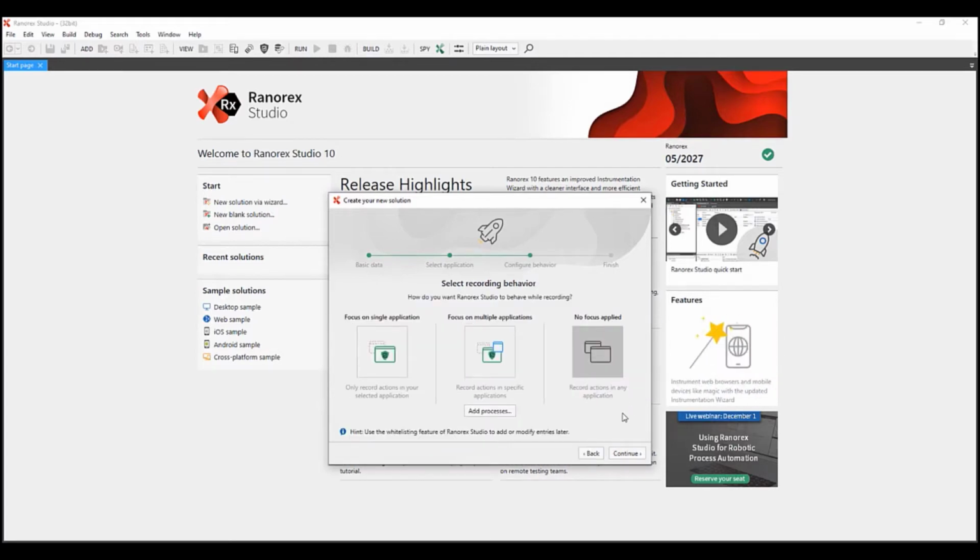Here it's asking, do we want to focus on a single application? Do we want to focus on multiple applications, or no focus applied? Now, the advantage of focusing on a single application or multiple is that Ranorex isn't looking at everything then. So especially when it comes to speeding up Ranorex, making sure that it's not looking everywhere for certain things, then you might want to focus on a single application or multiple applications.